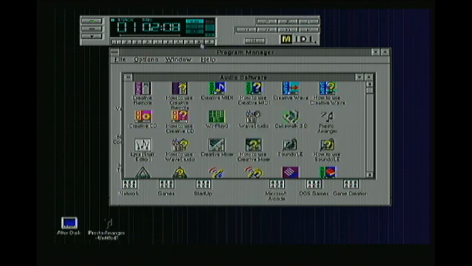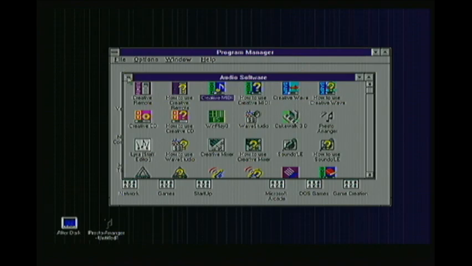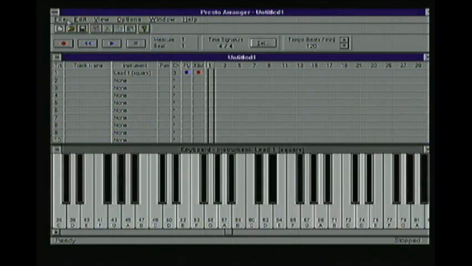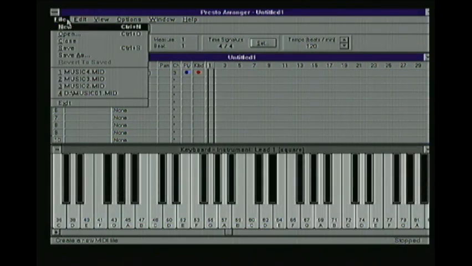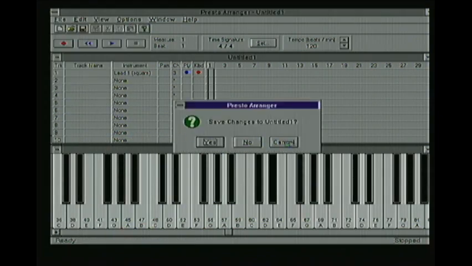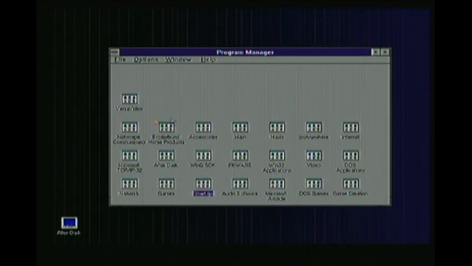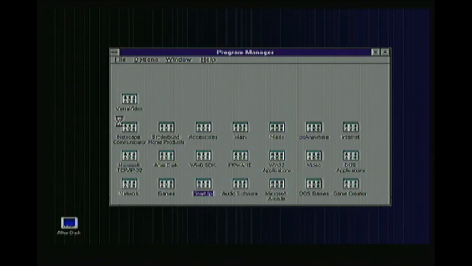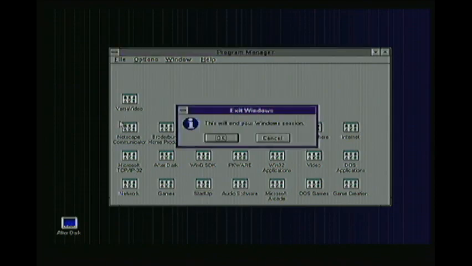MIDI device is already in use. So that's where our problem is. So basically I would use this for composition, this program, which I still have some bugs I'm working out of. This is a rebuilt reinstall, so we're going to exit out and take a look at the other music software I use.